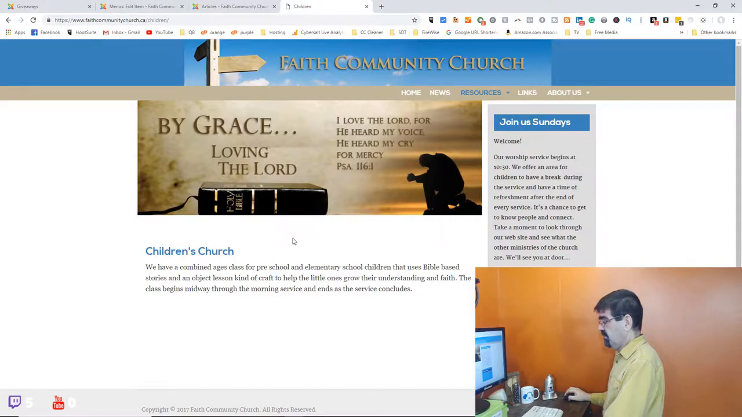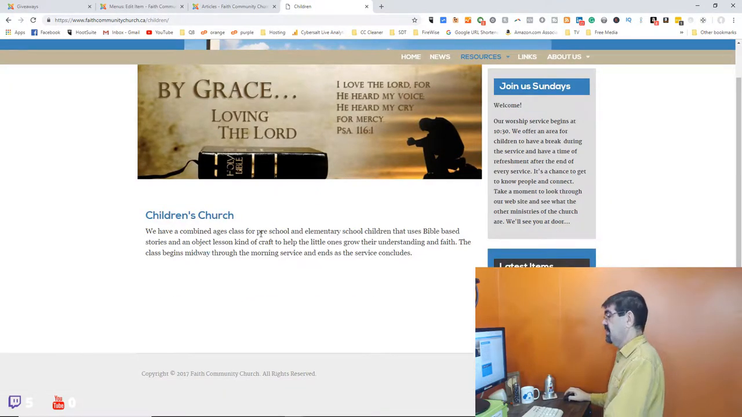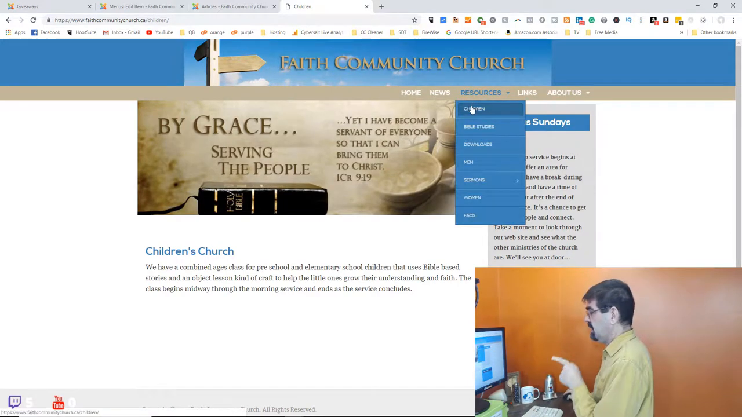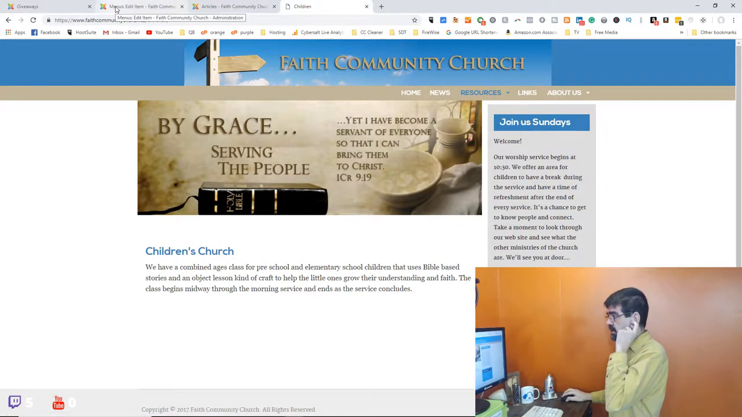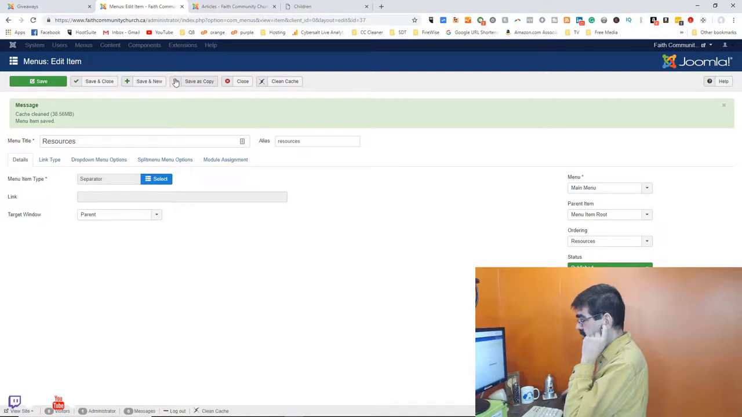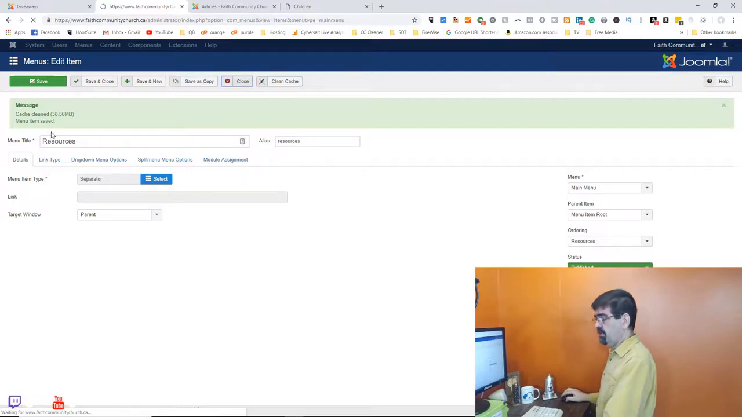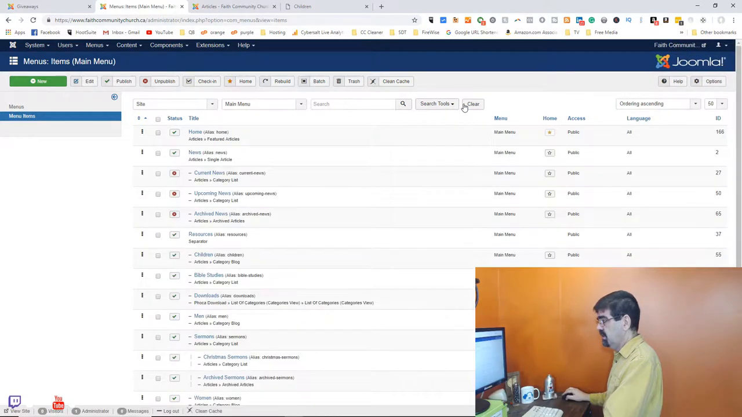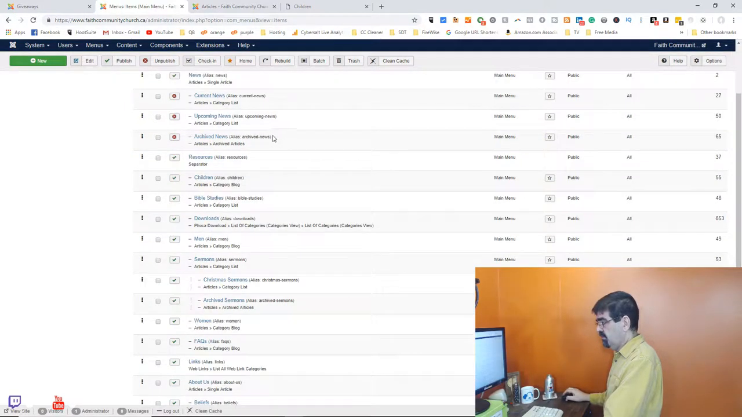Here it says Children's Church. We have combined ages classes. Let's take a look and see what kind of link this children link is. All right, so we'll close this link here, or this separator space we've made now. And I'm just going to clear the filter here. And we're looking under resources to children. And we'll see it says right there, articles, category, blog.